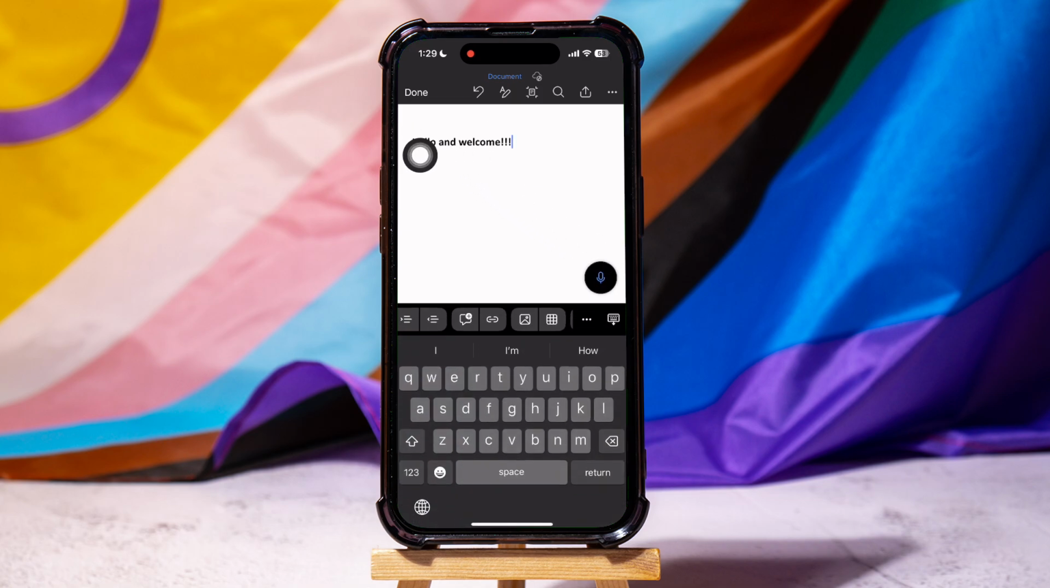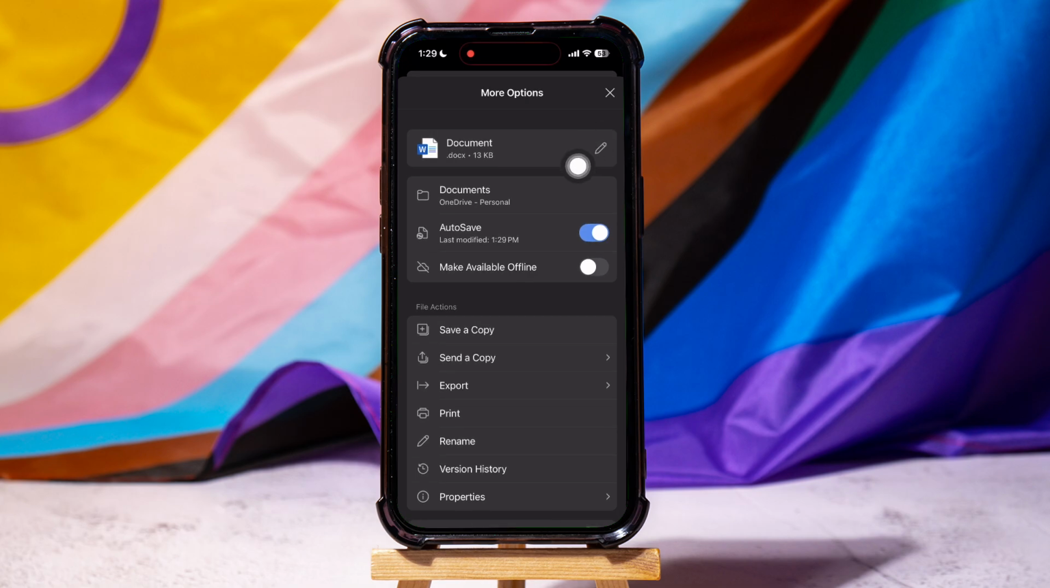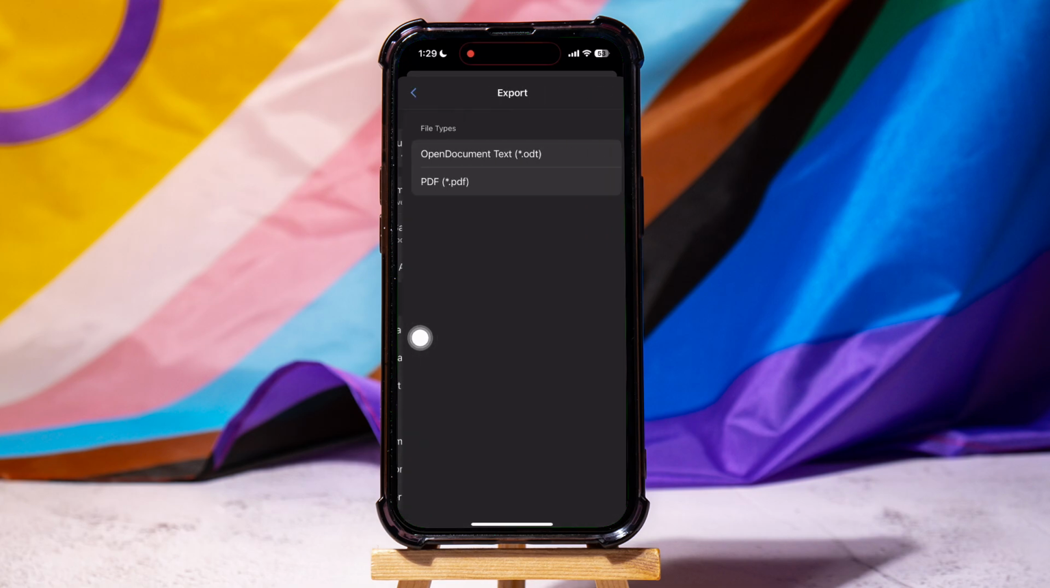After editing, tap on Done at the top left corner. Now, tap on the three dots at the top right corner. Go to the File Actions section and tap on Export.